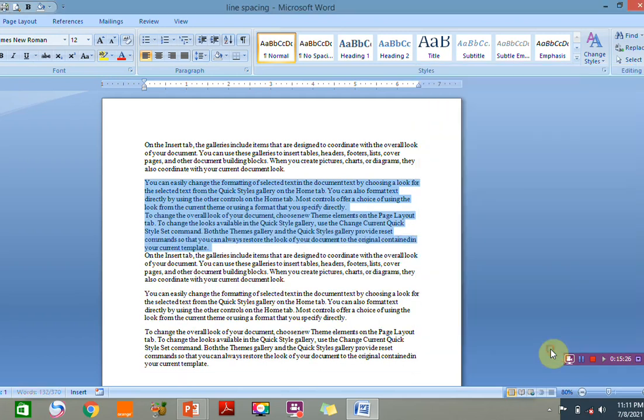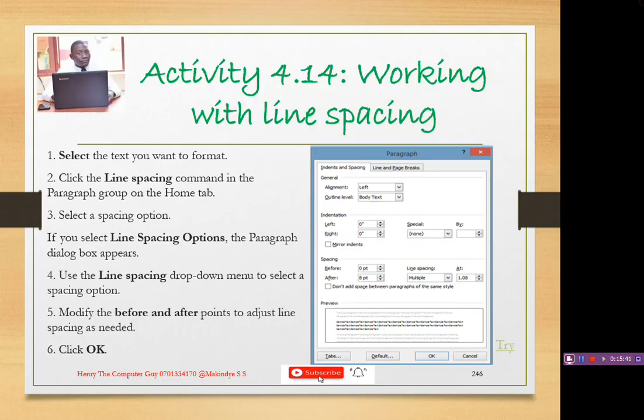We press OK. So you're now seeing the information is now compact. So there is no spacing before, there is no spacing after. So it comes together or close to each other. Let's save that one and continue. That is how you can be modifying it in your document.